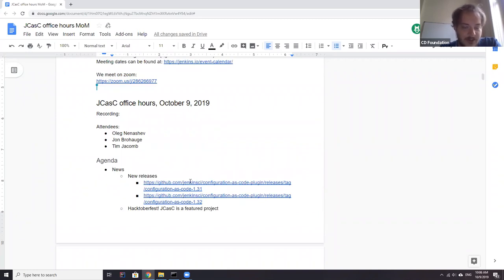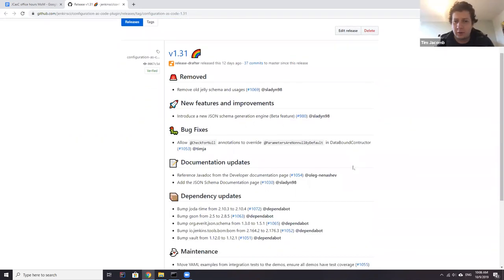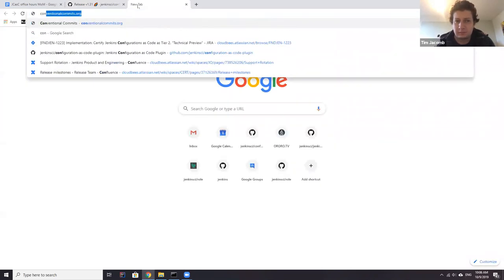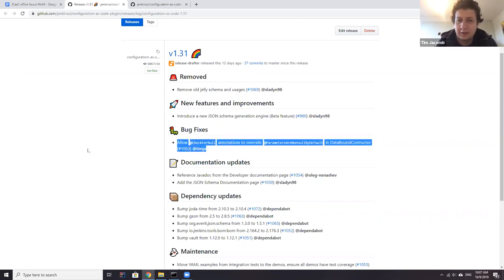We had two releases since the previous meeting. One is 1.31 and another one is 1.32. So, Tim, would you like to speak briefly about them? Yeah, so 1.31, I think it was the first release with the new beta JSON schema. And also there was a fix to allow check for null to override nullable by default. That was done for the SonarQube plugin, which has a pull request open to fix the SonarQube compatibility. Yeah, it was a regression, maybe 1.24 or something like that.